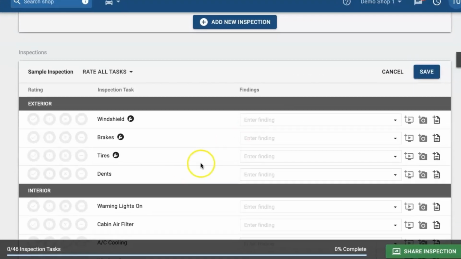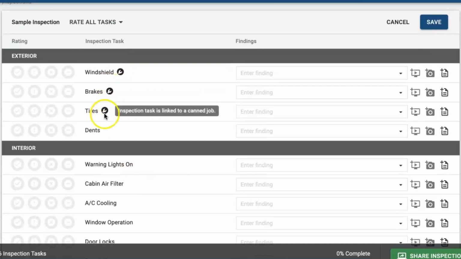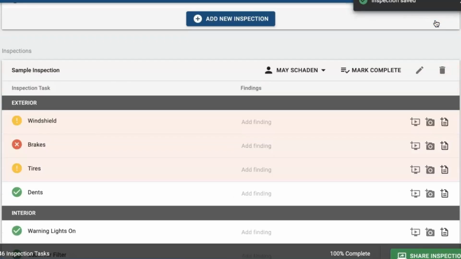Now when your technician works on this, you will notice that there are icons next to any task line that has a canned job linked to it. So for this example, let's go ahead and mark either yellow or red for these jobs. And just go ahead and rate them all good and click Save.